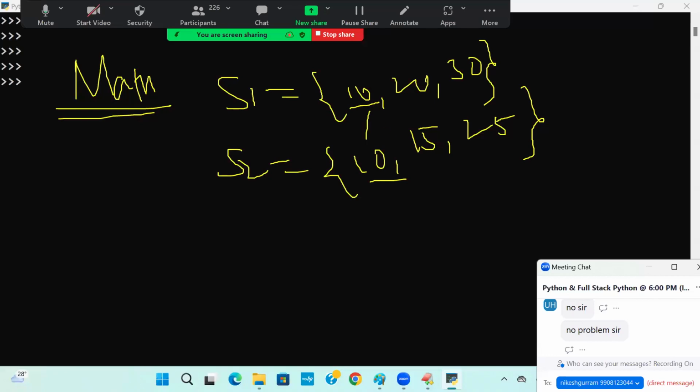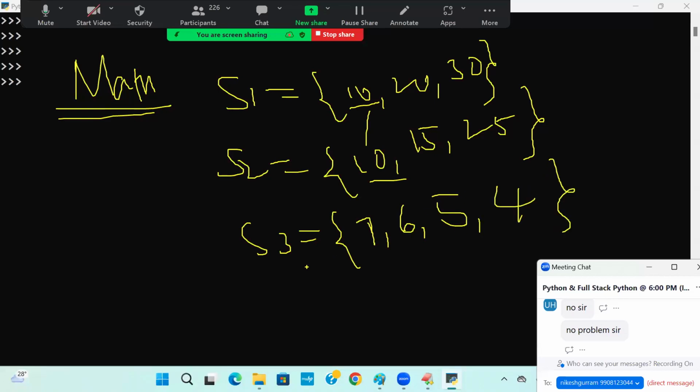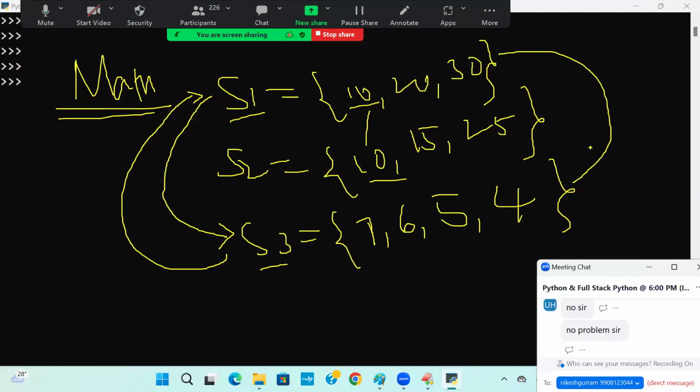Joint they are called, because there is a common element. They are called what sets? Joint sets. S3 is equal to something like 7, 6, 5, and then 4. S1 is not having any element of S3, or S3 elements are not there in S1. S1 elements are completely different from S3, and S3 elements are completely different from S1. So they are called what? Disjoint sets. Getting my point?